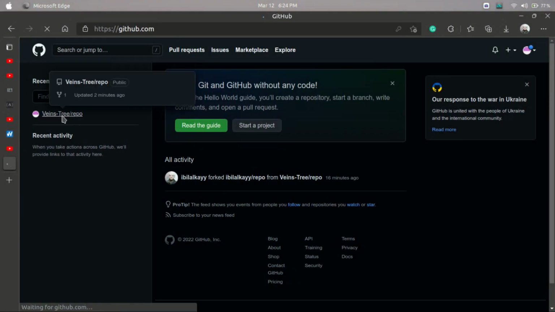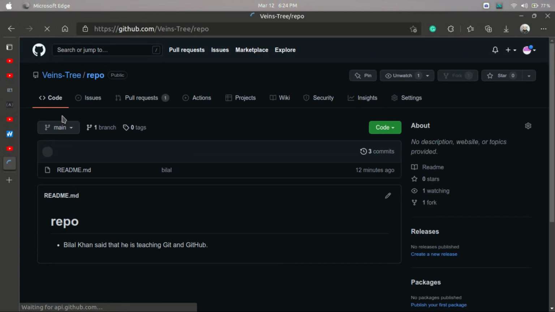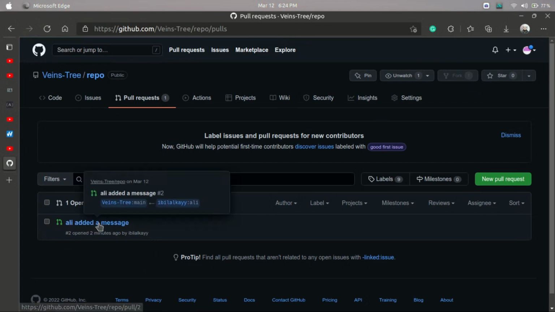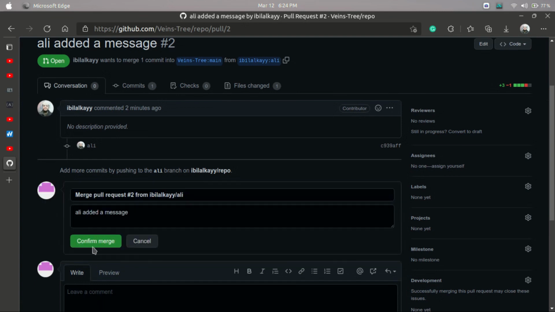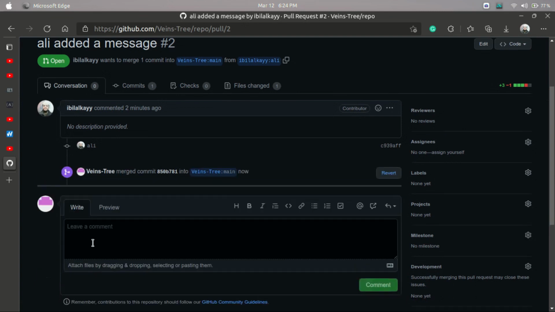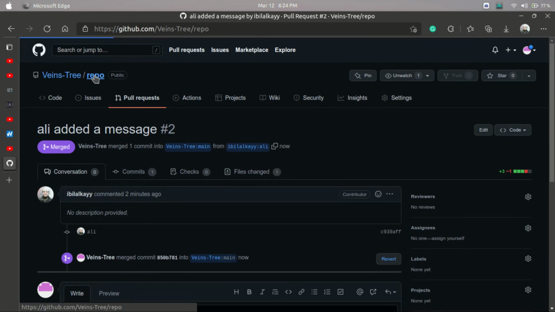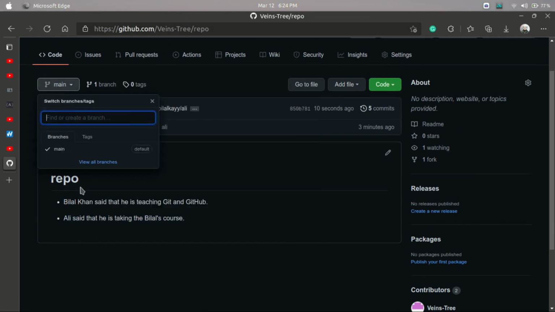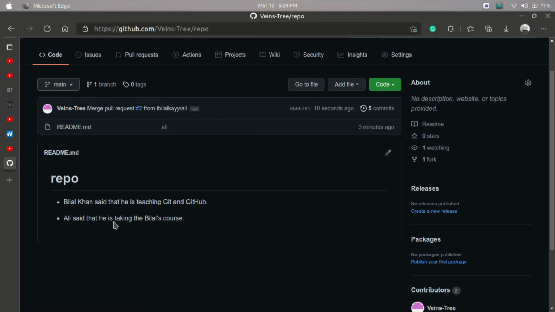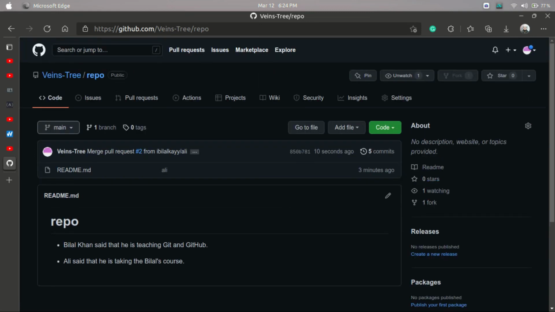Now let's open this main account repo, and then you can see that here is a pull request. Simply click on this, and Ali added a message. Click on this one, and then as you can see, merge pull request, I will click on it, merge this request, and now this request has been merged into the main account repo. So let's click on this. As you can see, this modification has been added into the main branch. It has only one branch, so this is included into the main branch. So it is working fine.